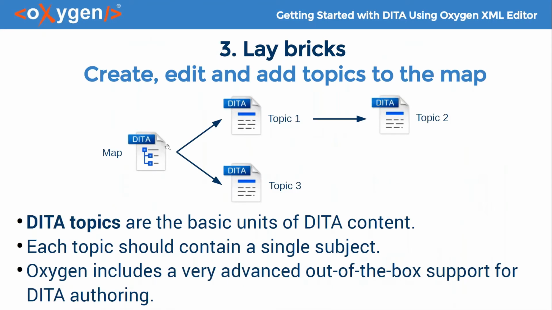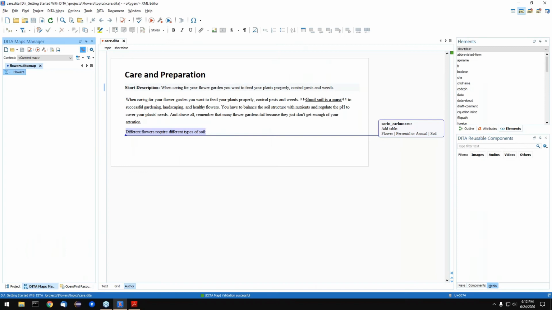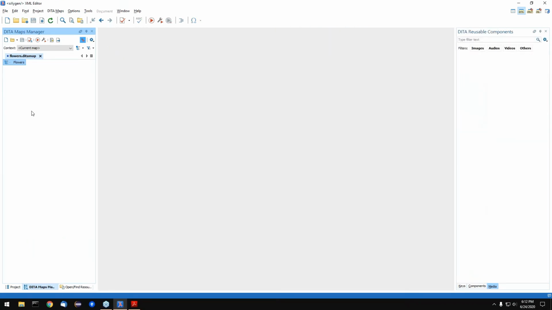After laying our foundation, it's time to start laying bricks by creating, editing, and adding topics to the map. DITA topics are the basic units of content, the building blocks or the bricks, and each topic should contain one single subject. And for the next 20 minutes or so, I'm going to show you the out-of-the-box support for DITA authoring that Oxygen includes. So we're switching back to Oxygen, and as I said, we're going to spend quite some time creating topics, adding them to the map, and then editing those topics.